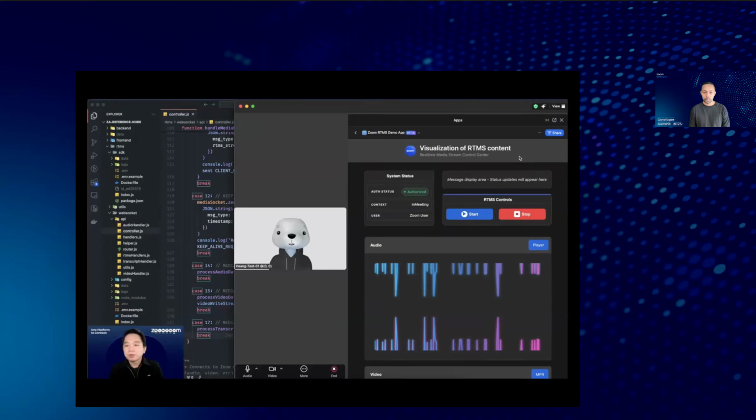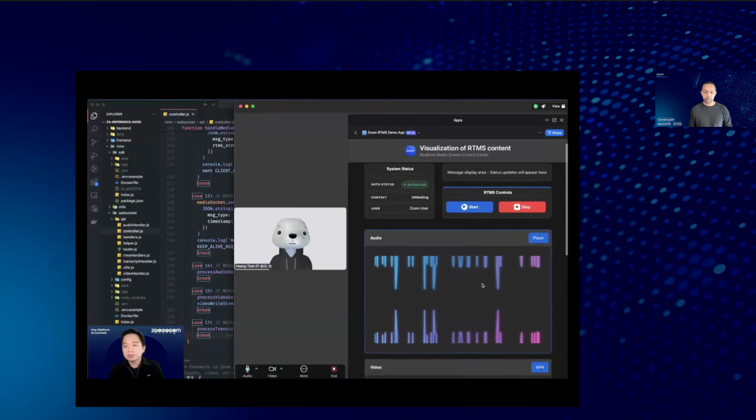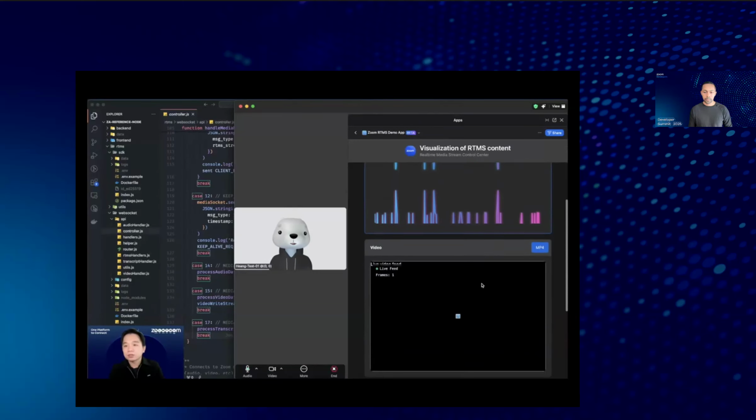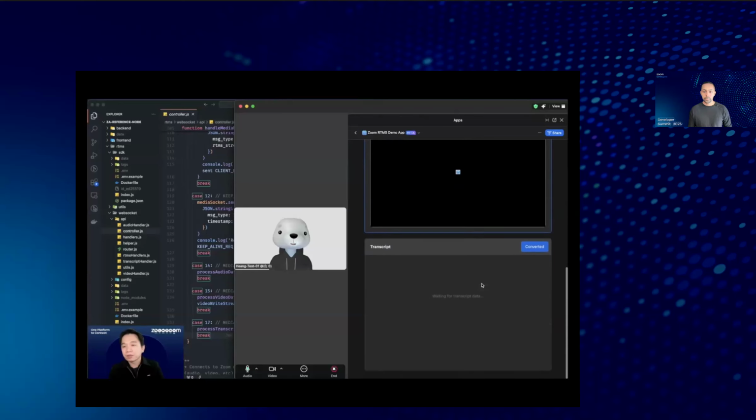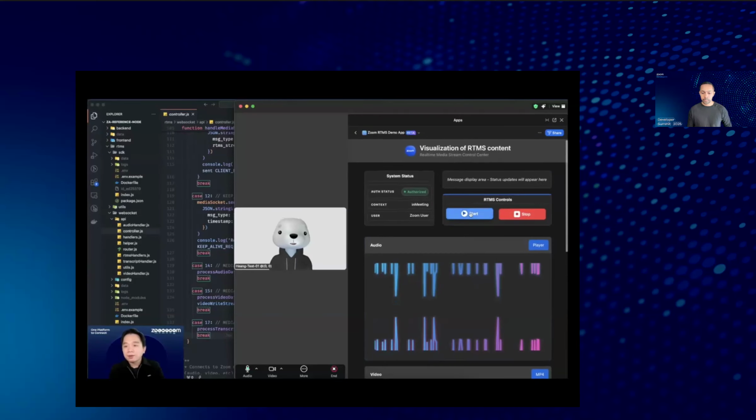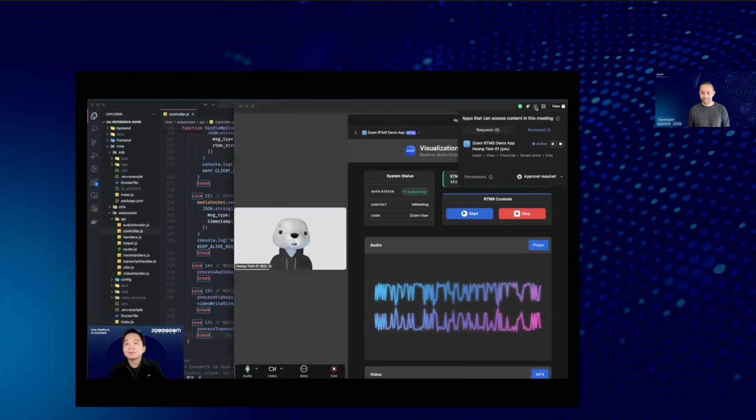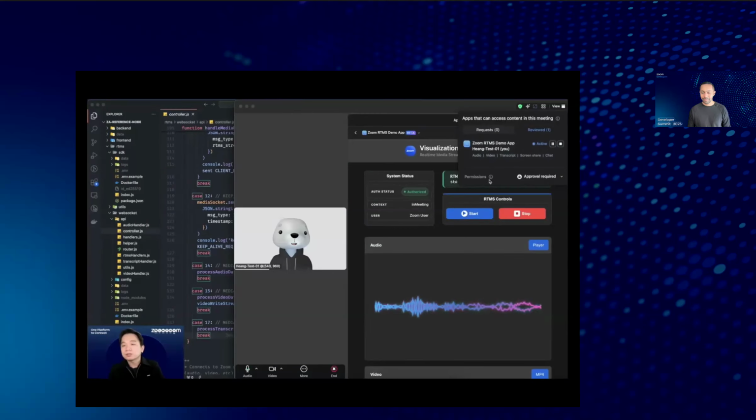It is super simple. You've got a start button, a stop button, and a few sections to display the incoming audio, video, and transcript. Alright, I'm going to hit start now, and we get a response message confirming the connection. Also, if we take a look at the top, the app notifier shows the connection is now active. It is capturing my voice, my video, and even transcribing what I am saying, all in real time.